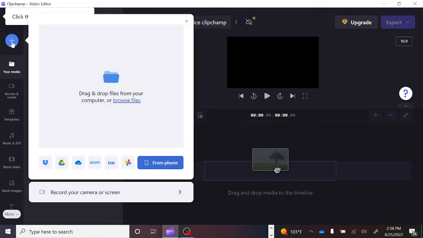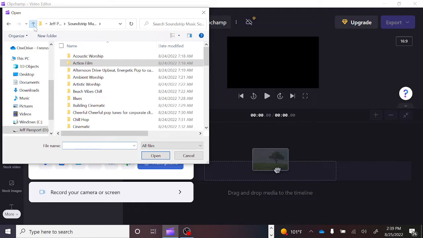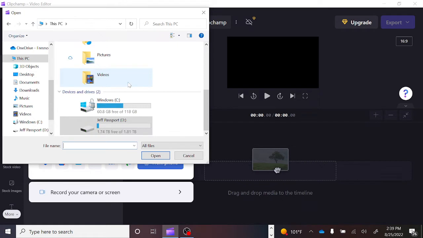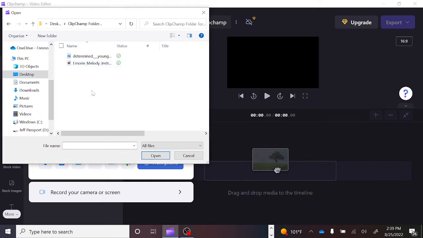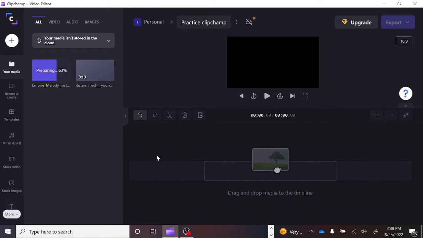Now we need to add our media, where I have all my files in one particular folder on the desktop. So I go to my desktop, and here we go, Clipchamp folder for tutorial. I click on there and I have a video and some audio. I'm going to highlight those, click open. It'll bring both of those in.